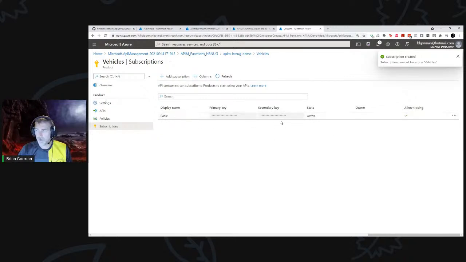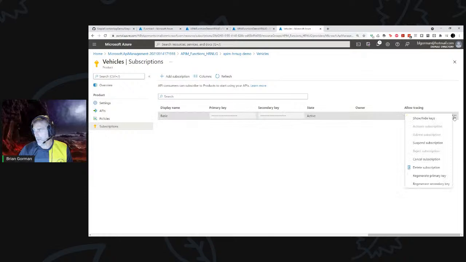And you see that it gave me two keys, a primary and a secondary. So what I generally like to do is I like to give the secondary key out so that I can rotate that for reasons. And then I have my primary key for my internal stuff. And that way, if I rotate a secondary key, my internal stuff should still work. It really doesn't matter. You just need to give one of them.